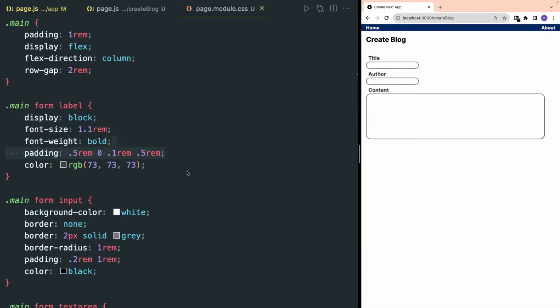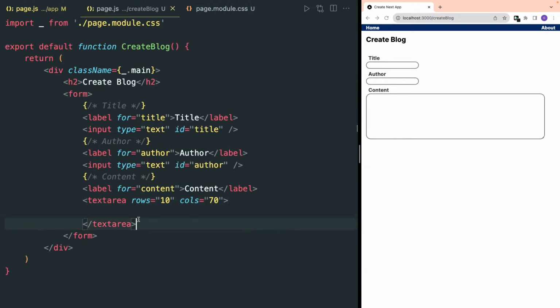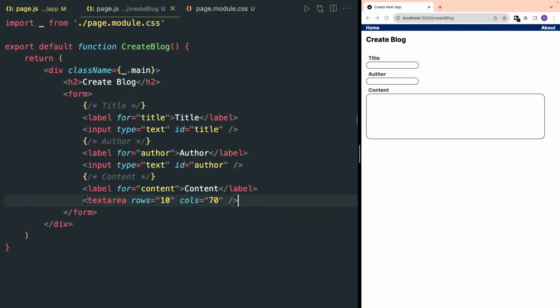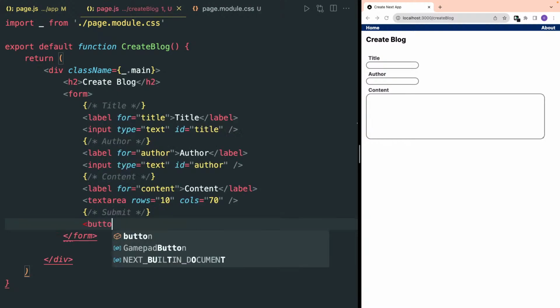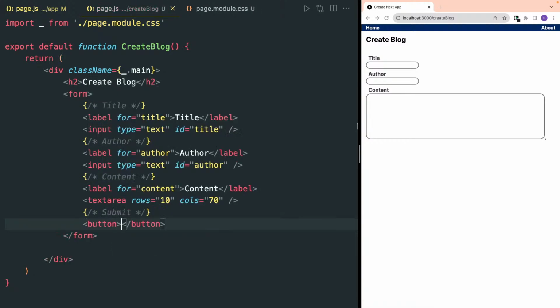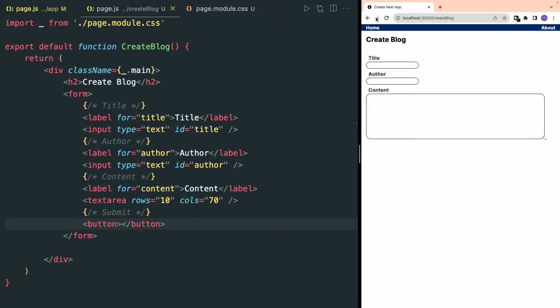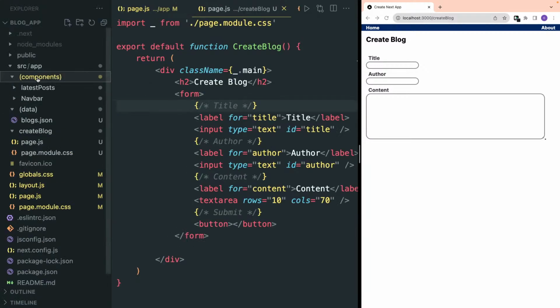Now again, we can create a button. Inside the form, I also want to create the submit button. For that, we are going to create the button. Actually, we had already created a button inside our home, so I will use this same button. So for that, we have to create a custom component, right?